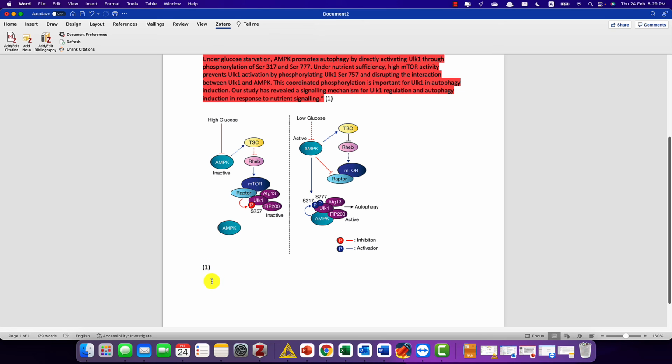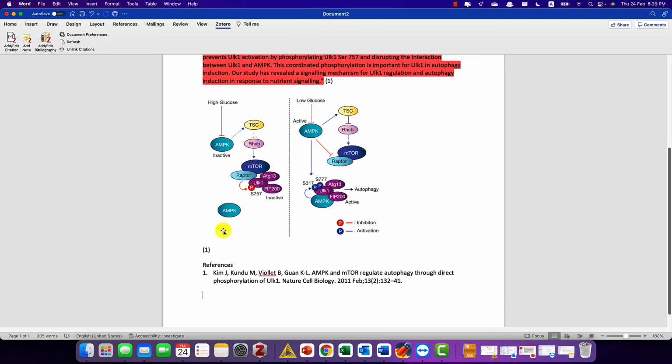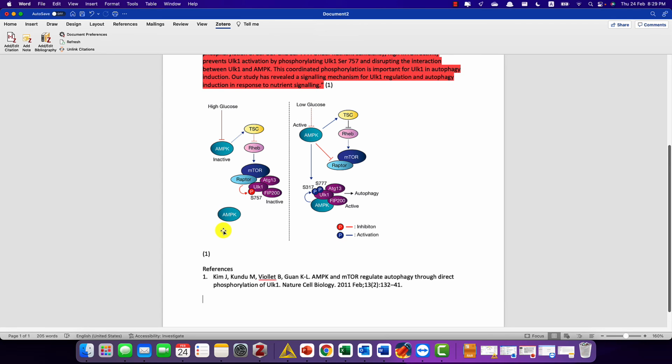I can insert a bibliography in the end, by simply selecting this option, Add Bibliography. So how cool is this? Now the bibliography has been added. So you can annotate PDFs and you can import these notes directly into a Word document along with the active citations.